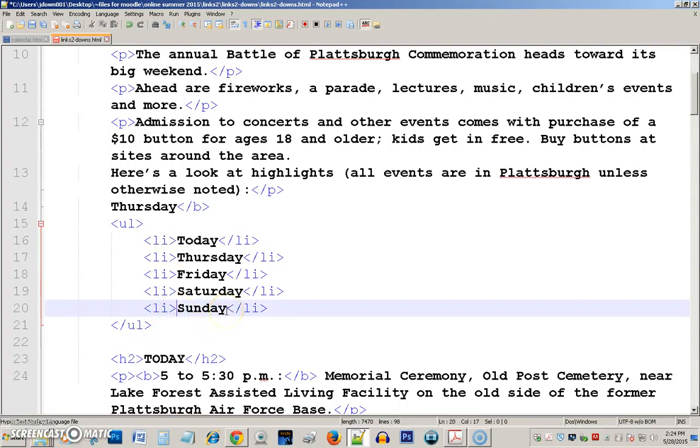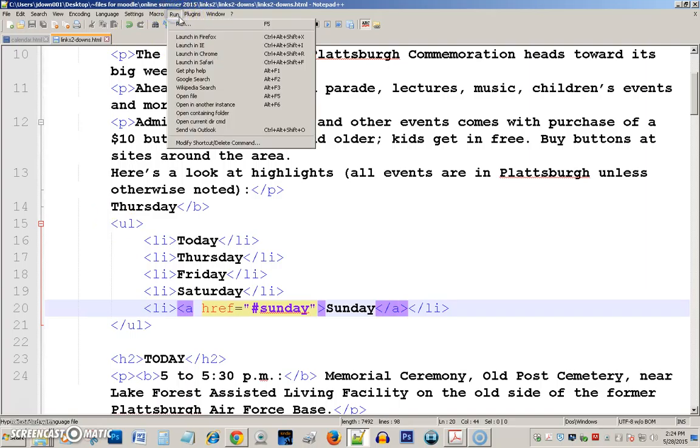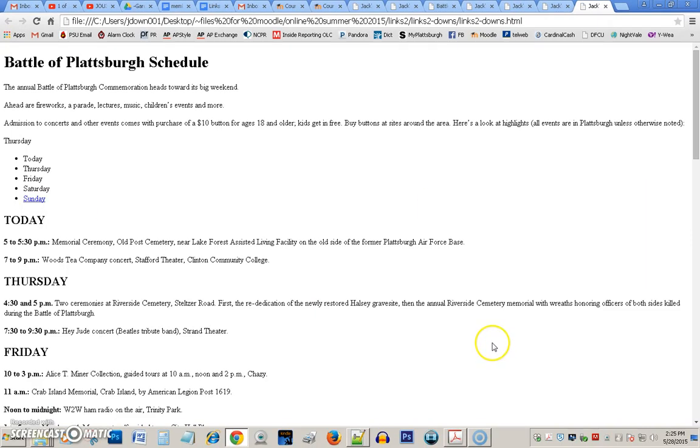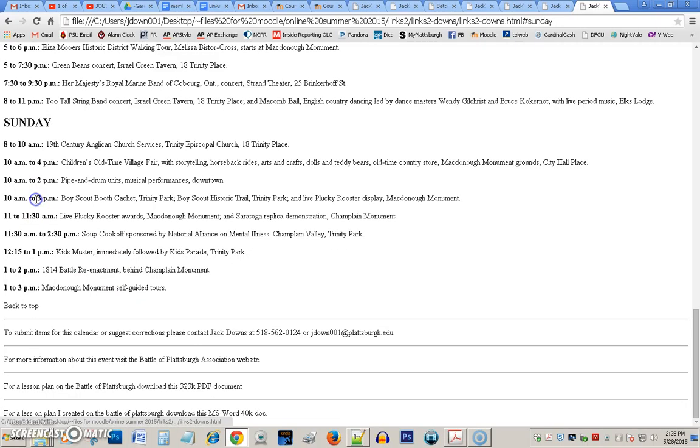Here's the word Sunday. That's how I want my linked text to be, right? A href equals, and remember, after an equal sign, we always have a quotation mark. It's an ID. IDs are hashtag, and then the word I used is the word Sunday. You use what word you want, and then I have to close the A. So what's going on here? I'm going to save it and run it. Well, I have a link now that says Sunday. When I click on it, I go to the Sunday section.